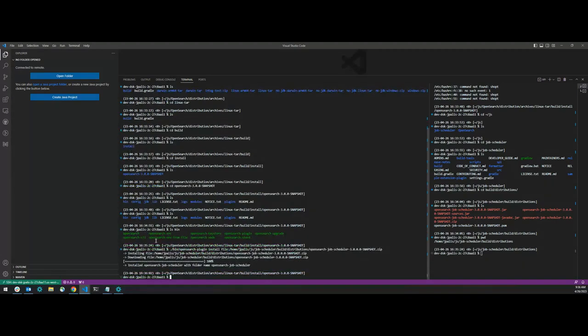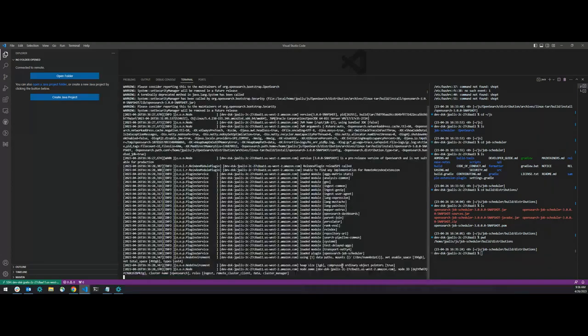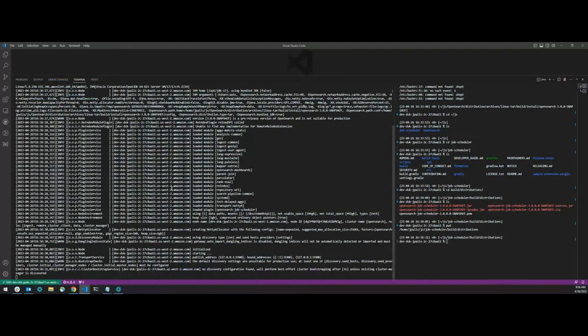Okay. So now, as you can see, it says installing this file and install the OpenSearch job scheduler with this zip file. So now we have OpenSearch ready. We have job scheduler installed. The next thing we need to do is run it. So in order to run OpenSearch, we do dot slash bin slash OpenSearch, and then this will show us some logs.